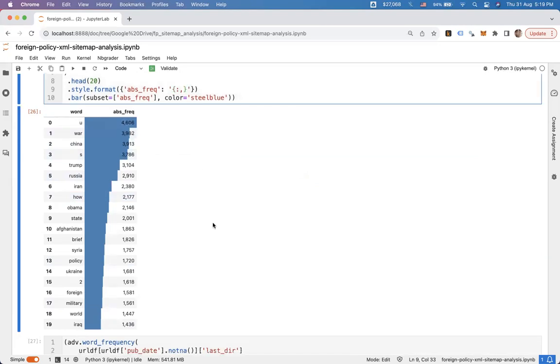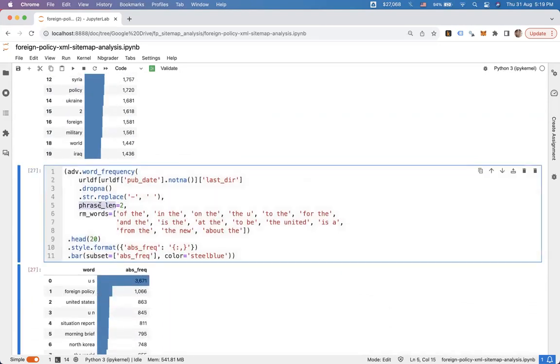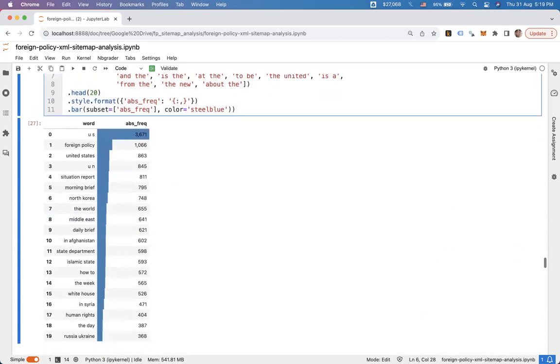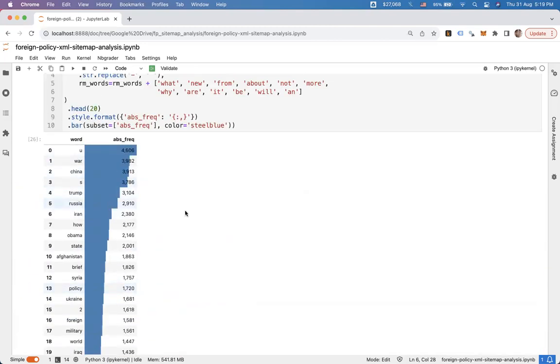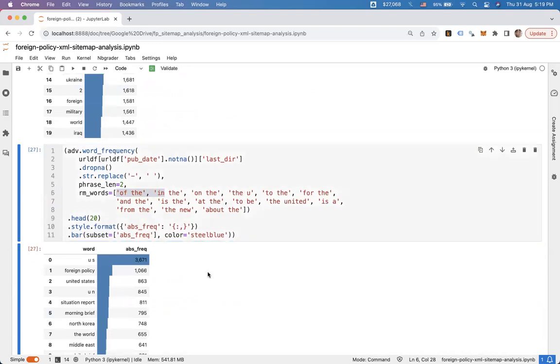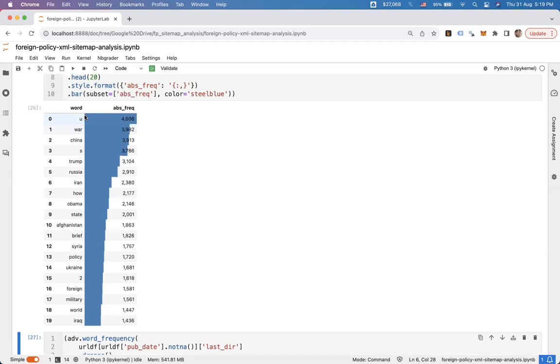We can do the same here with bigrams. So we can specify phrase length as 2. And I also added some stop words here, like of the, in the, etc. And you know, US, foreign policy, United States, UN, situation report. It gives you not necessarily a better, but a different view that augments this one. Now, this is a very high-level overview of the site, which has been publishing for decades. So yes, obviously it's US and war and China.